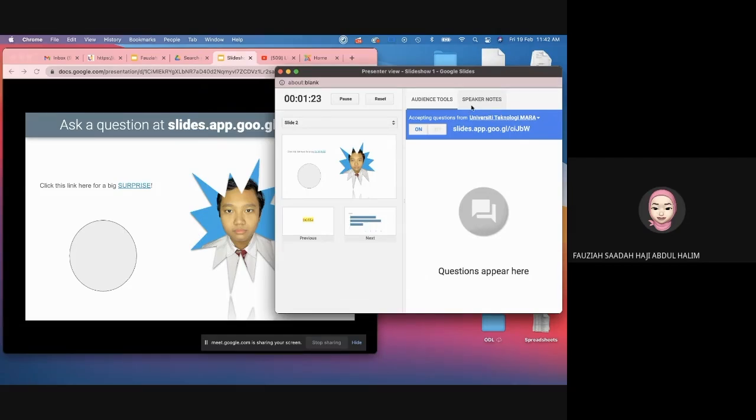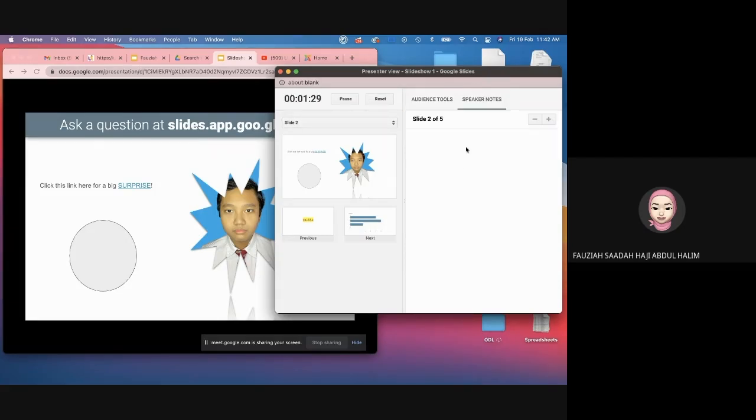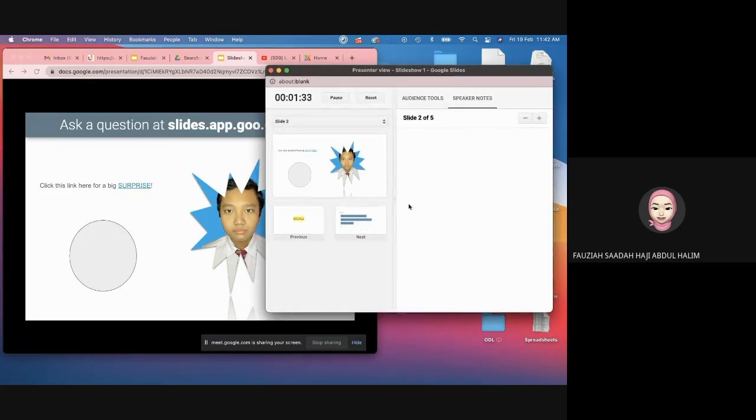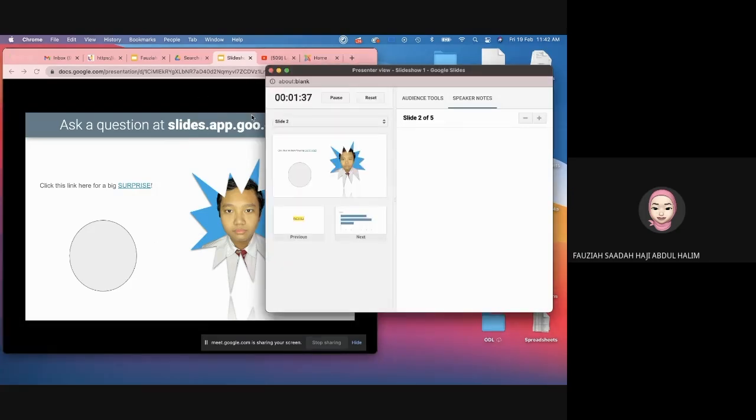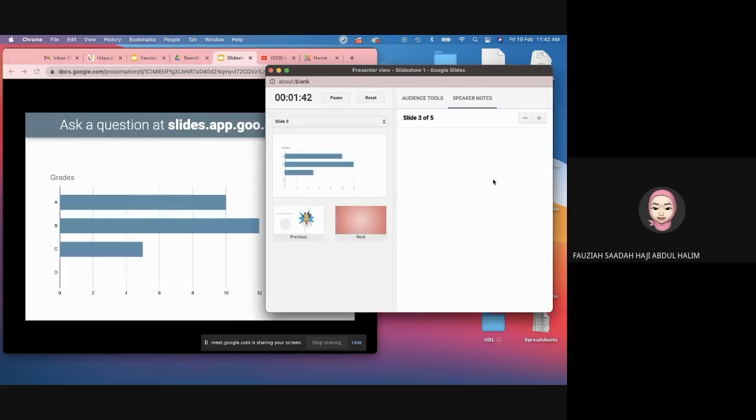Okay, so what I would like to show you here is the speaker's notes lah. So if you have your speaker's notes kat sini, and then the students will be here lah. Okay, nice. So if you want to go to the next slide, just click on the arrow, right arrow, and we'll go to the next slide. Okay, all right, there you go.